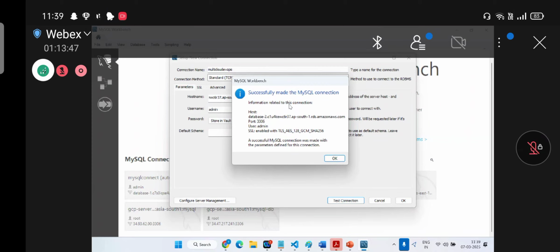If you are unable to connect to MySQL, you need to check two points first. One is whether this database has public access enabled or not. Plus the port number. MySQL runs on port 3306. Whatever security group is attached, the SG should enable port 3306. Otherwise, it is not possible to connect. Two conditions, clear, right? Perfect.